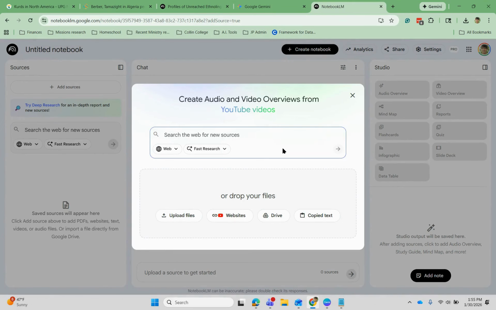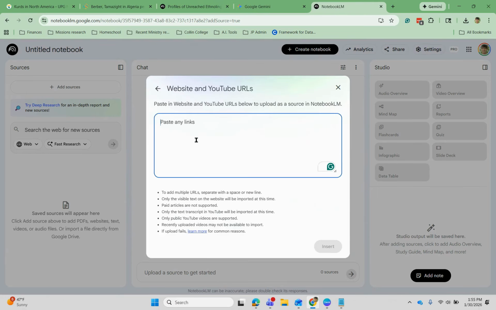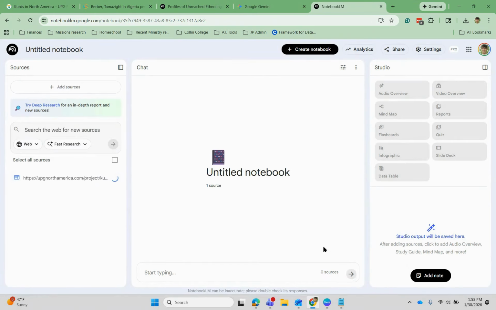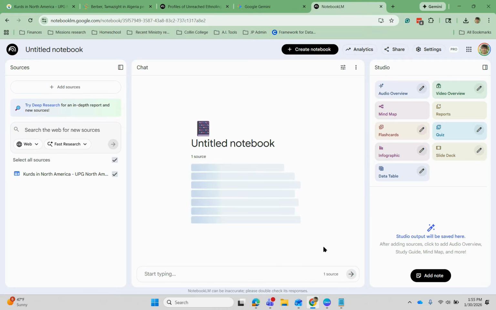And then we're going to go over here to NotebookLM, and we're going to drop in our files, or we're going to go to websites. We're going to paste this in, and then we're going to insert. Again, we're just going to go through this process really quickly to give you another idea of what this would look like with just one source and no special prompt.